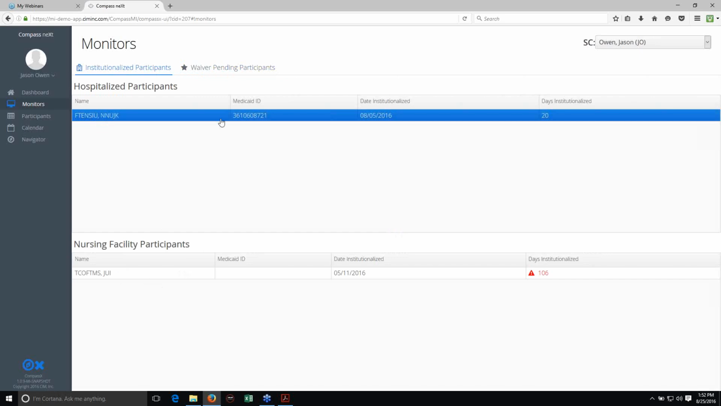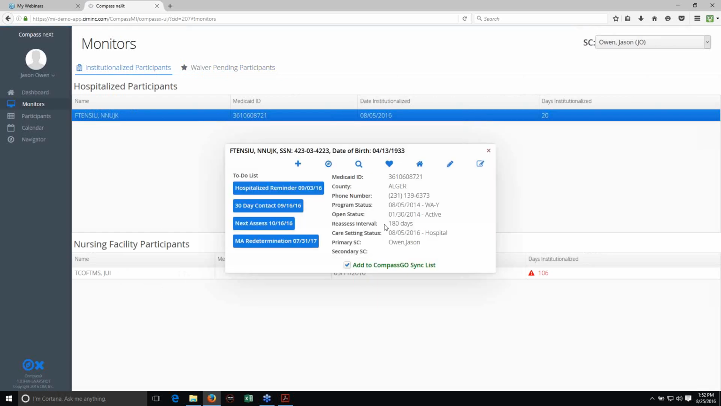Oh, the other thing that's fancy about these is any one of these, you can double click on them. And then you get the lovely participant summary where you can go anywhere you want. So if you need to fix the status and you have permission as a user to do that, you can go there and make the changes.